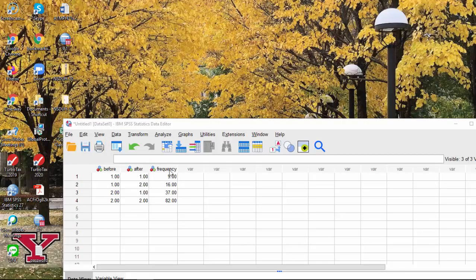Now, you create this frequency column variable because you have organized data. You have this frequency information. So if instead you have the raw data, you can use these before and after variables directly without having to have this frequency variable for weighting your cases. You can just go ahead and use these two variables to run the McNemar's test using the same procedure that we've gone through.